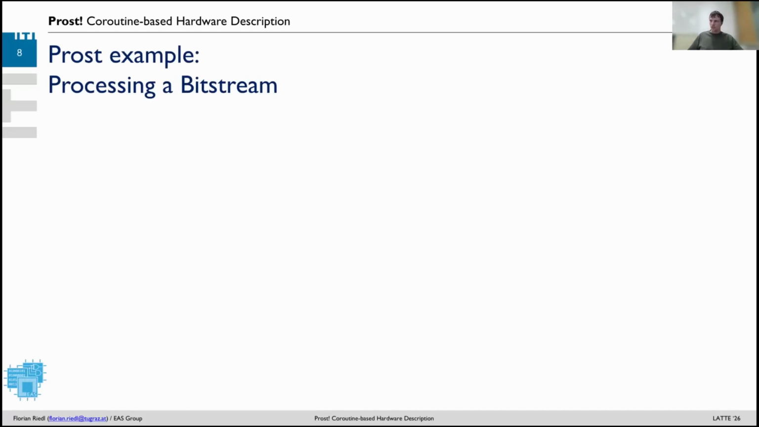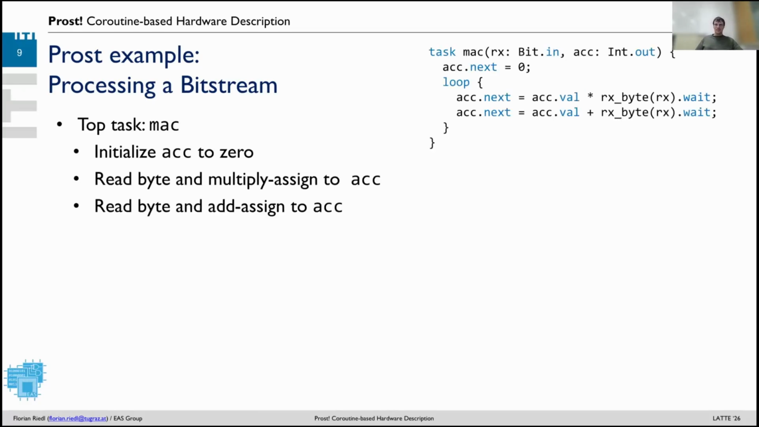My hardware description language looks very rusty, but I want to give a very quick introduction into it. Here's a simple task written in my language. It's called Mac. It takes in two arguments. One of them is a single bit signal input, and the other one is an integer signal as an output. The output is initialized to 0, and then we have an endless loop that does the actual operations. Here you can see that it takes the current value of the accumulator, multiplies it by the return value of Rx byte. However, Rx byte itself, when called, returns a task that has to be waited on.